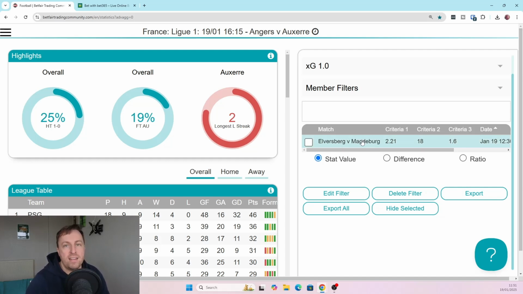So this game is telling you XG is 2 in the second half. It's actually 2.21, look, and we can see that here. And over 2.5 goals are 1.6. This means that if we get to half time and it's 0-0, and the XG stats have been quite good, we might think, well, there's a good chance there's going to be a few second half goals here, and that could be a situation we take.